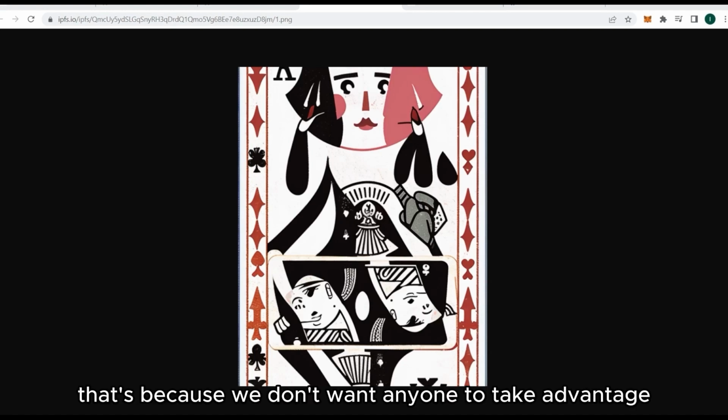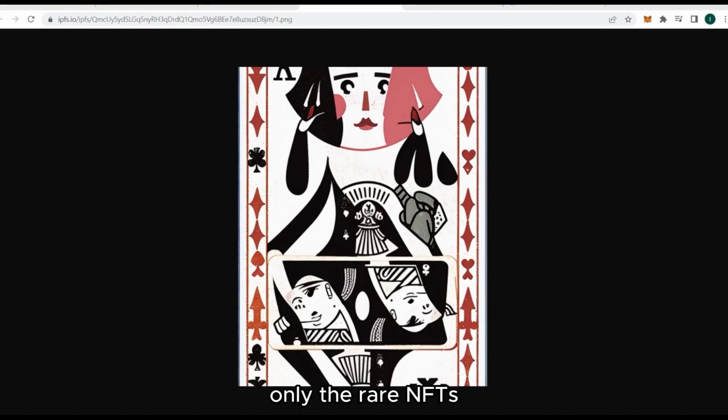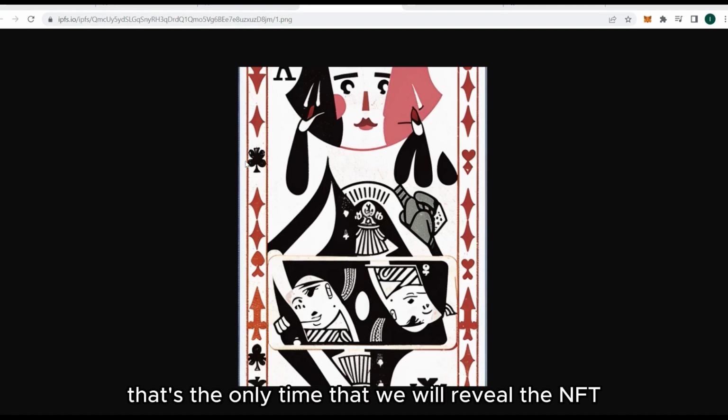That's because we don't want anyone to take advantage and mint only the rare NFTs. We want to have a fair minting process, and once all NFTs have been minted, that's the only time that we will reveal the NFT.